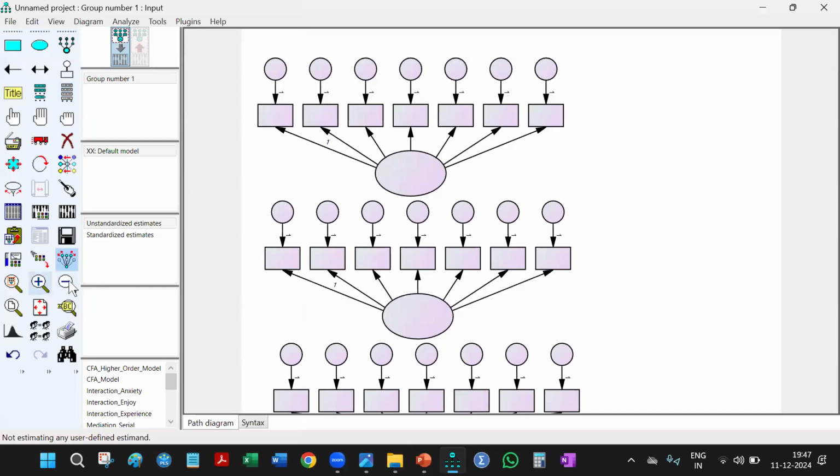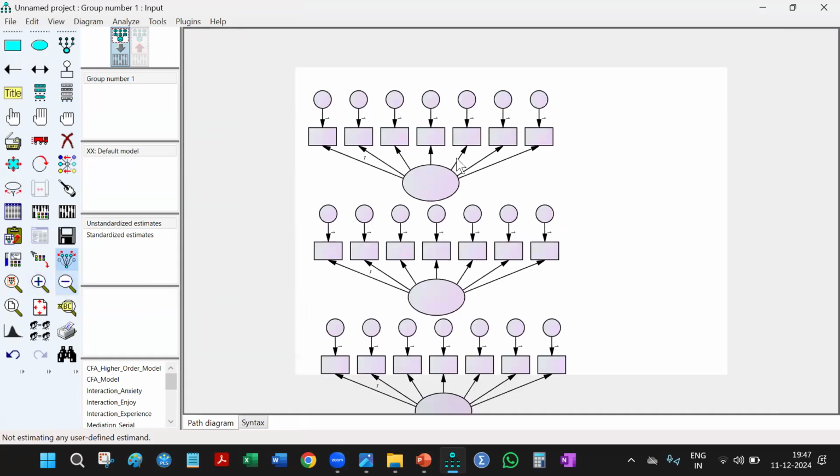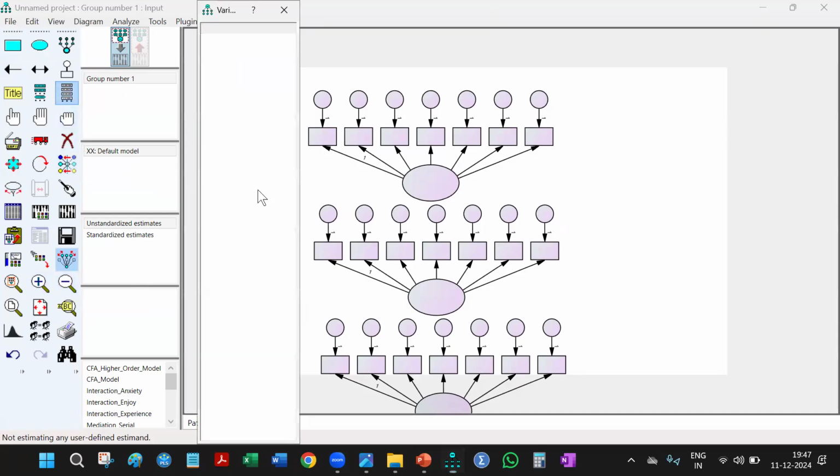But it also becomes really large. Using this magnifying glass with the plus and minus symbol, we can make this sheet larger or smaller, zoom in and zoom out. So let me zoom out. I think the shapes are quite big, I'll change that later. So let me draw the others.